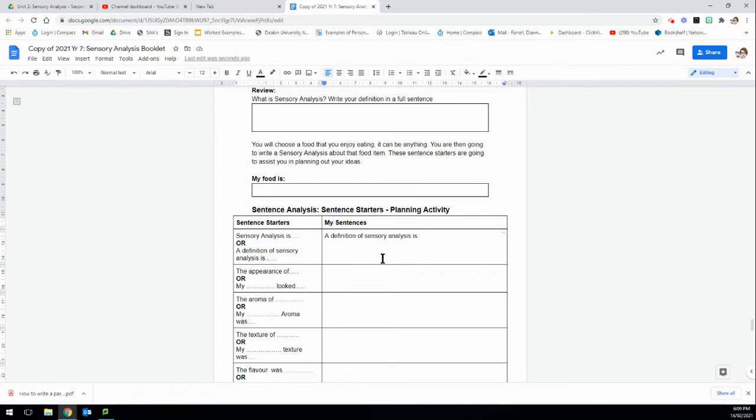Now, if you're clever, you will go, oh, I'm pretty sure I've written one of those already, which you should have. It's up here in this box. So you could technically copy whatever you've written up in this box and then paste it into here, and that would be that section completed. Once you have done that, you're going to move down to the next section.